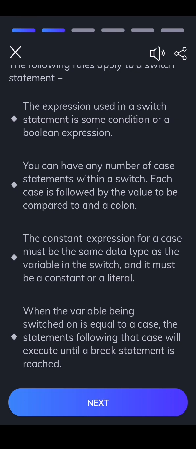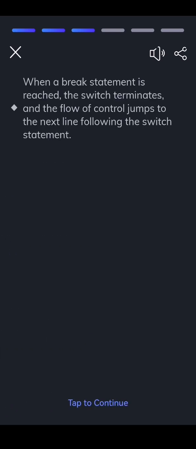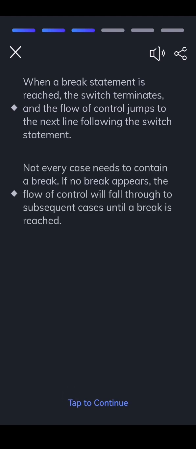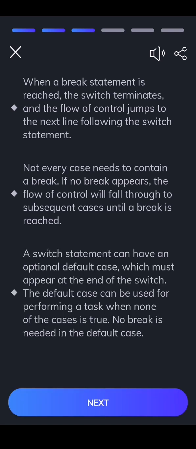When the variable being switched on is equal to a case, the statements following that case will execute until a break statement is reached. When a break statement is reached, the switch terminates and the flow of control jumps to the line following the switch statement. Not every case needs to contain a break. If no break appears, the flow of control will fall through to subsequent cases until a break is reached.